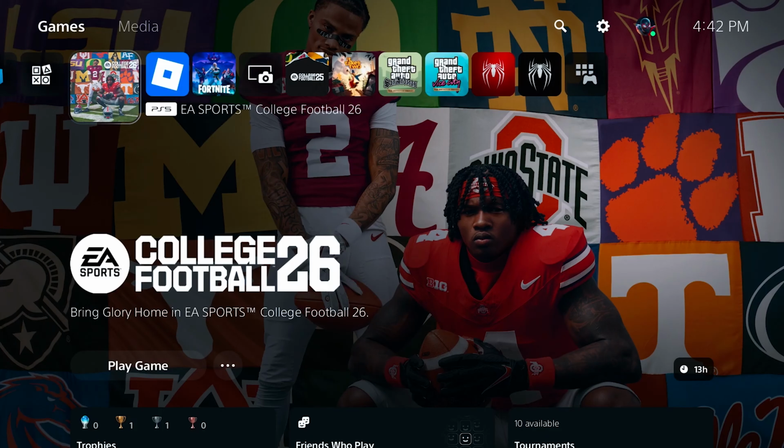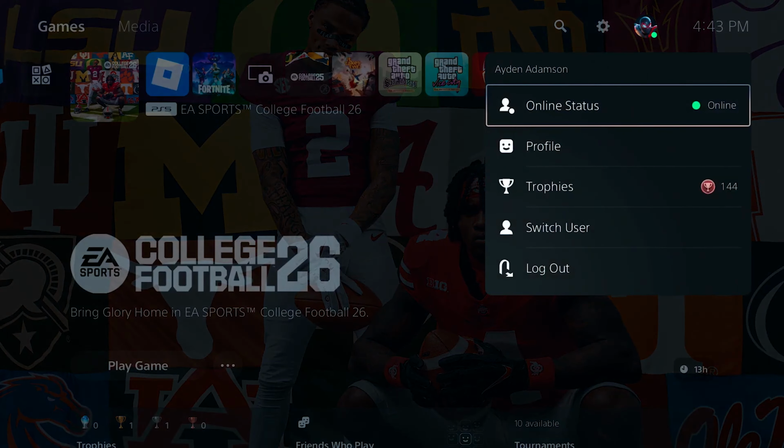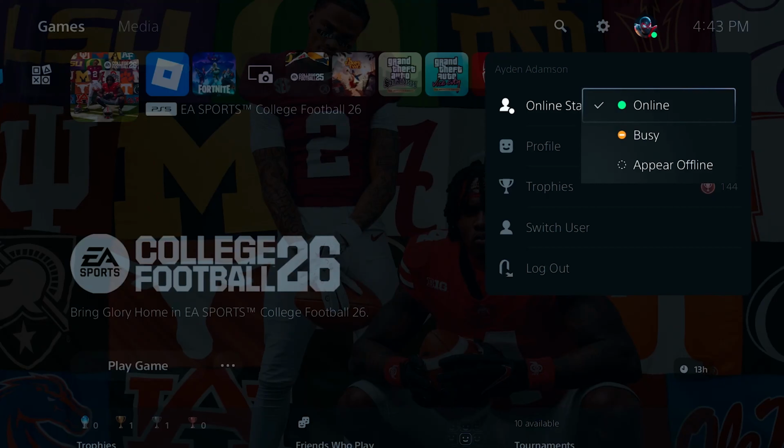We'd greatly appreciate it. But what you're going to want to do is actually from your home screen on your PS5, scroll all the way up to the top and scroll to the right until you see your profile icon up in the top right corner. Select it, and then you're going to see with the very first option your online status. Go ahead and select that again, and you're going to have three different options here: online, busy, and appear offline. In this case, you'd want to go ahead and choose appear offline.